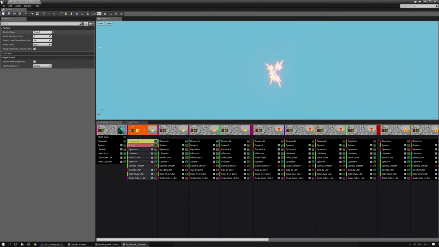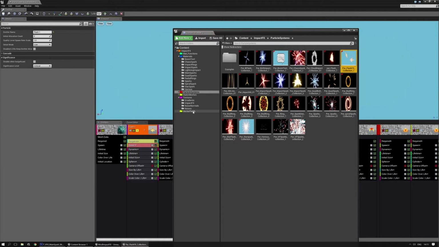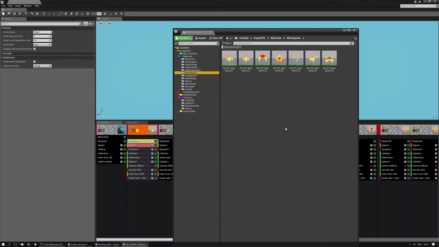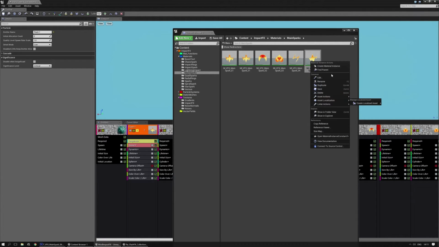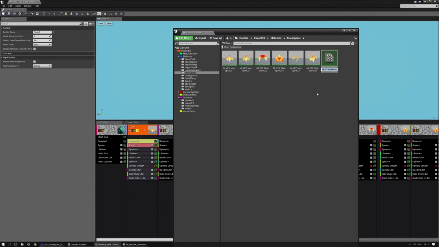There we go. And now in the content browser, I'm gonna go to the materials, and that should be main sparks. I'm gonna delete it so I can show you how it's going. I'm gonna duplicate this material instance. Great. Material instance shouldn't be the one you pressed. It's duplicate. And it should already say main sparks 06.